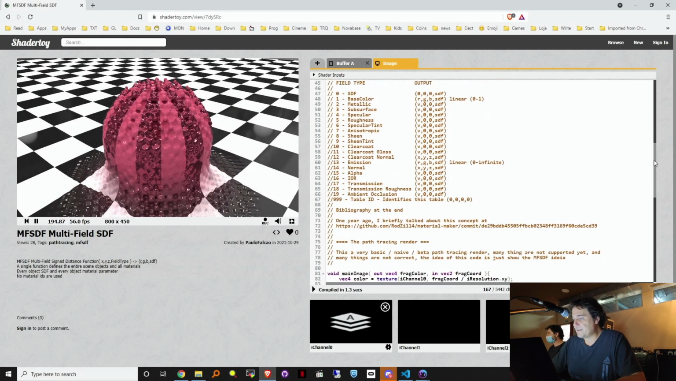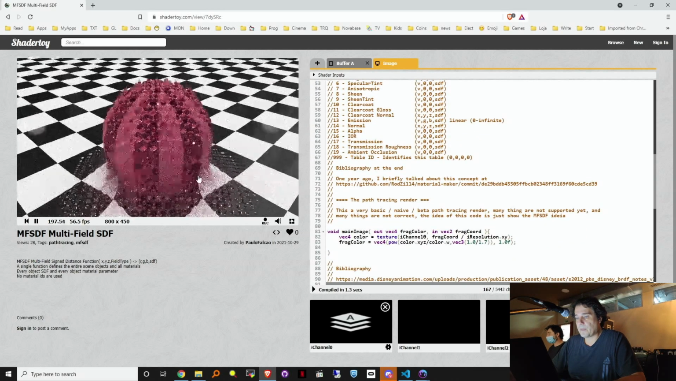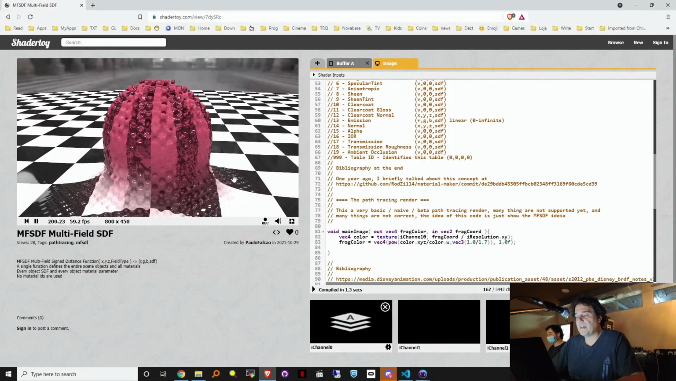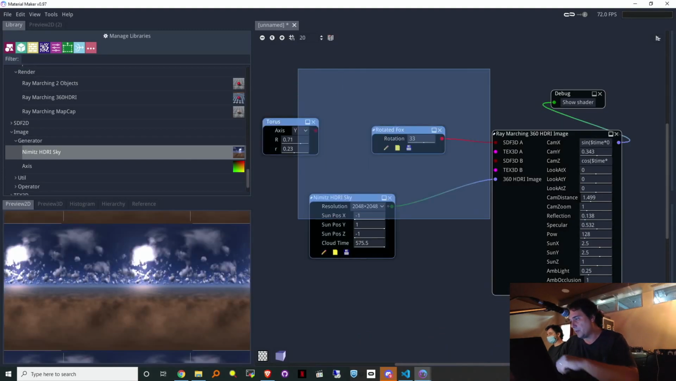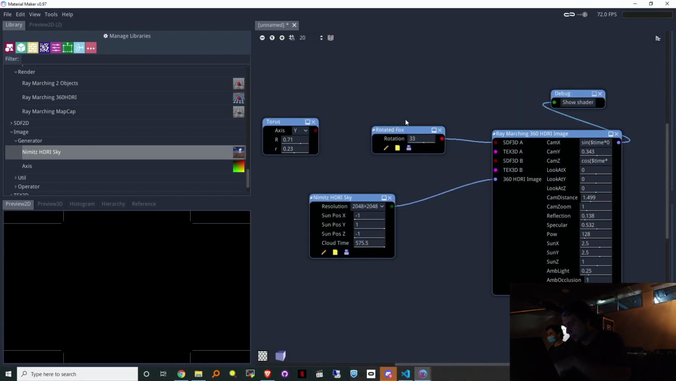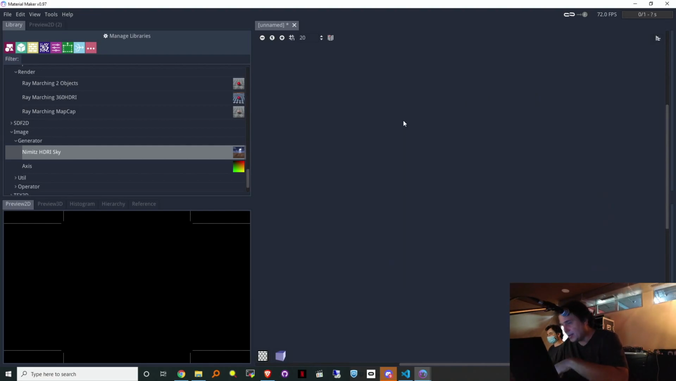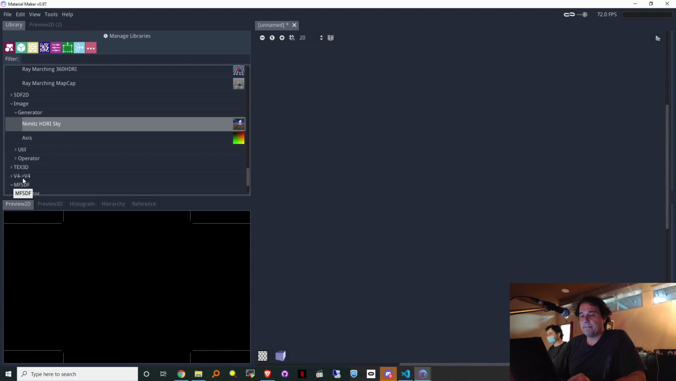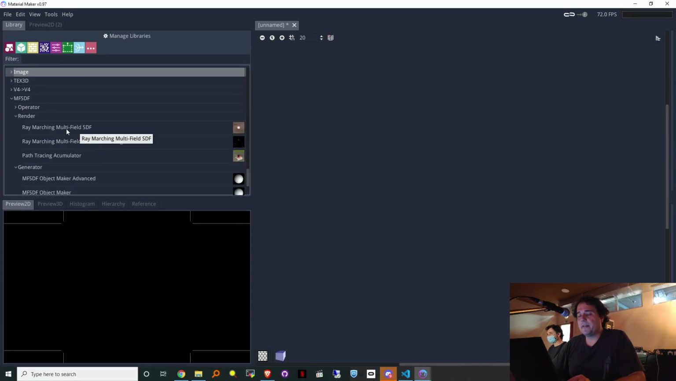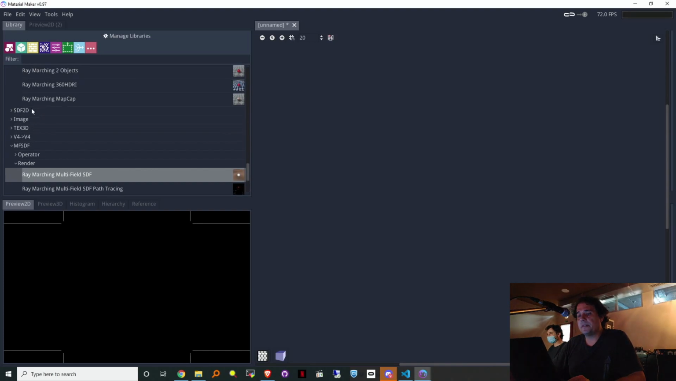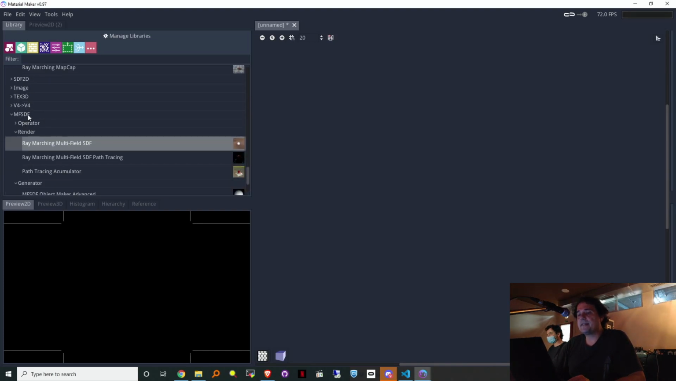So we will use this kind of approach now here in Material Maker. I will show the nodes now. Where is the delete? Oh, here is the delete. So these nodes are here, render. So it's Material Maker on MFSDF, multi-field signed distance functions.